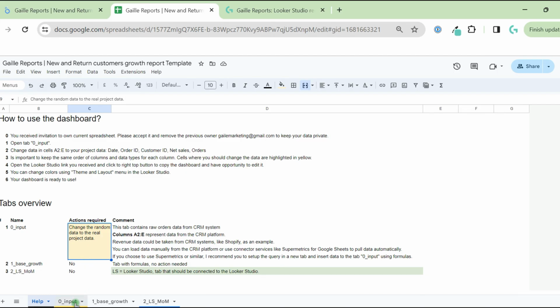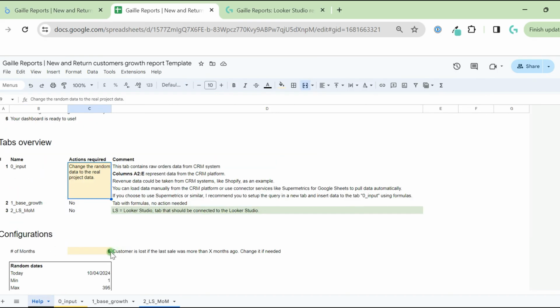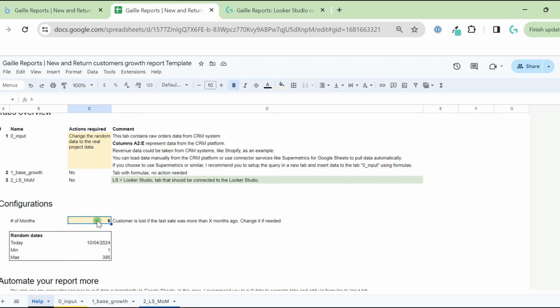Basically, you have the input tab, where you should add your real data. And if you want to count lost customers not for 6 months, but for a different number of months, you can change the 6 to another number. So if the customer didn't make any purchase during this period of time, the system will count him as lost.